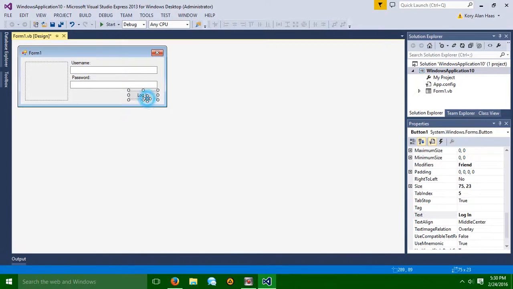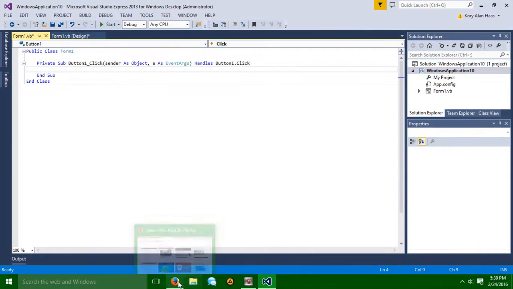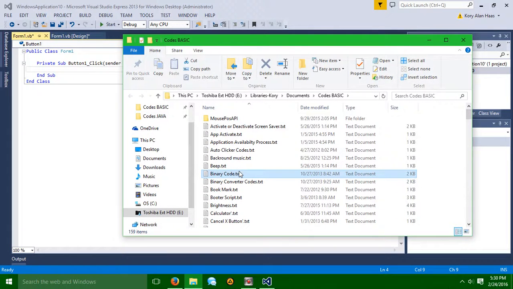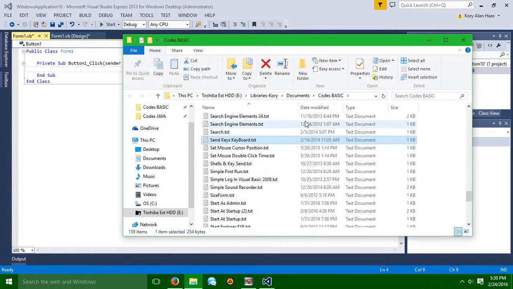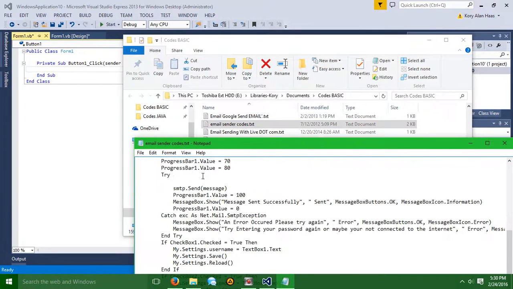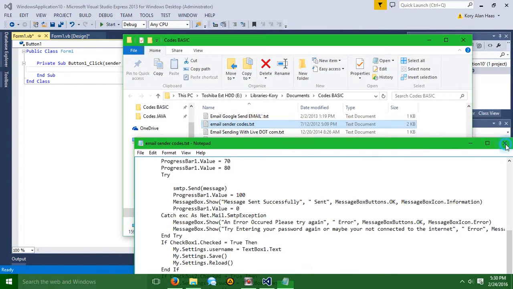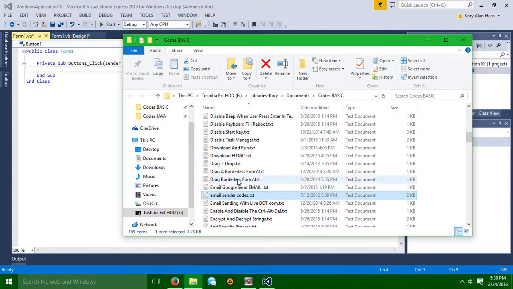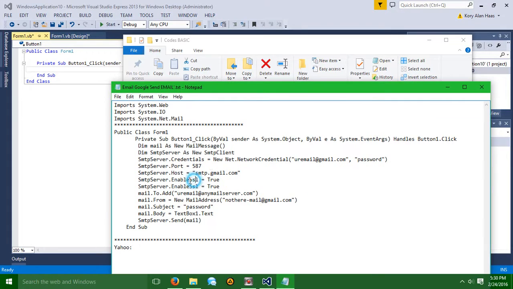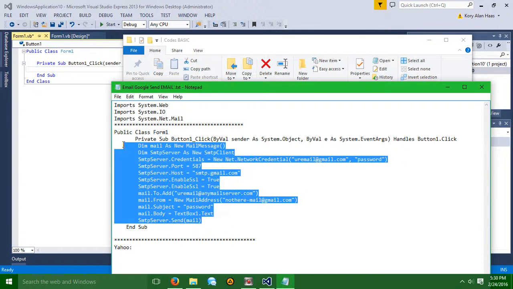So now we can say, hey, log in. And really, this is one simple code. Send, maybe it's not that, email. It's actually called email account sender. Email sender code. That's not the one I want. I must have changed the name of it. Yes, this is all they need.